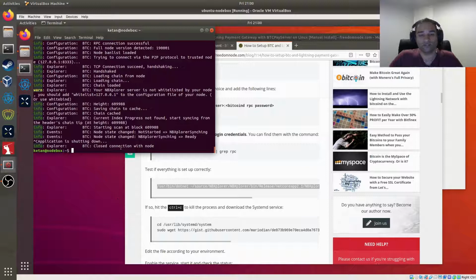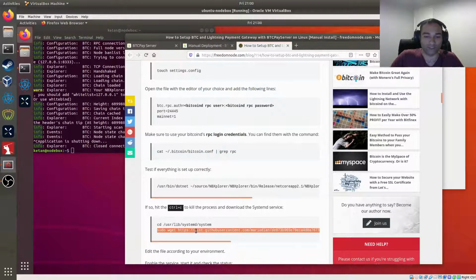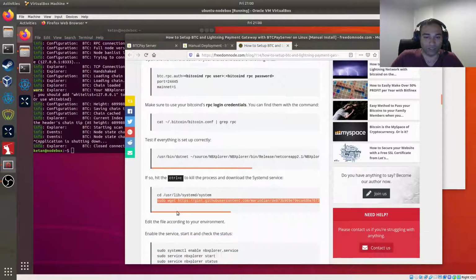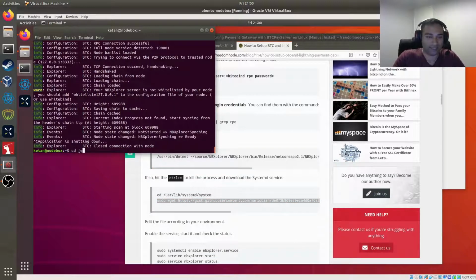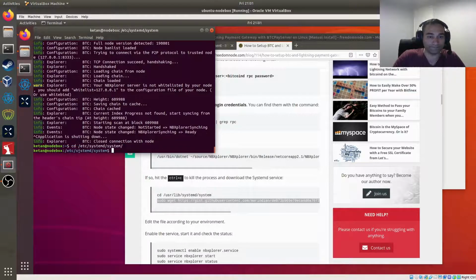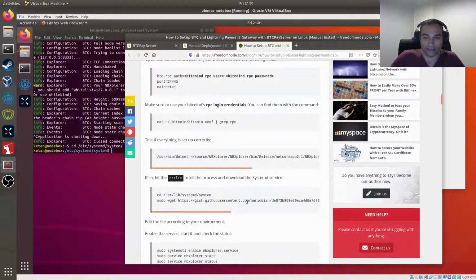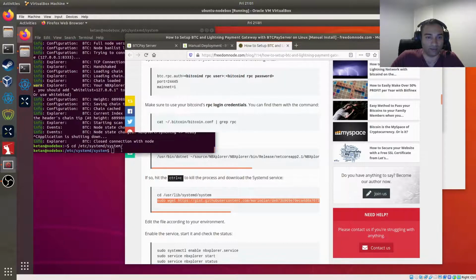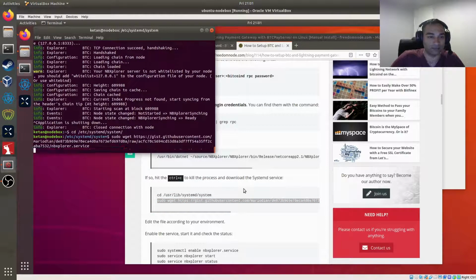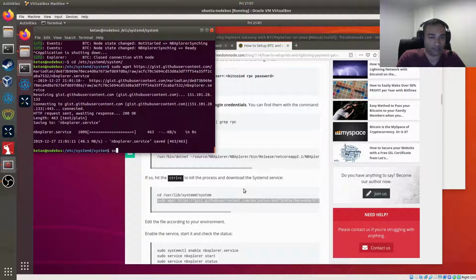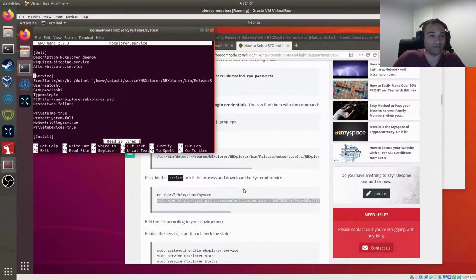Now what we want to do is make sure that NBXplorer is starting up on startup. So we're going to grab a service file. So we're going to get this particular file into cd /etc/systemd/system. Okay, and we're going to get this into that directory, into that folder there. So file paste. Okay, we're going to nano that, and we're going to change a few things around.